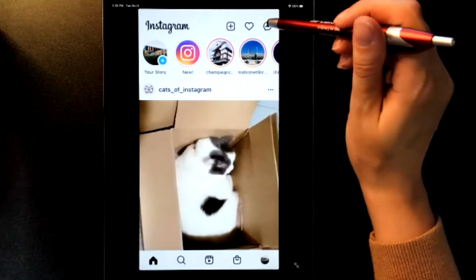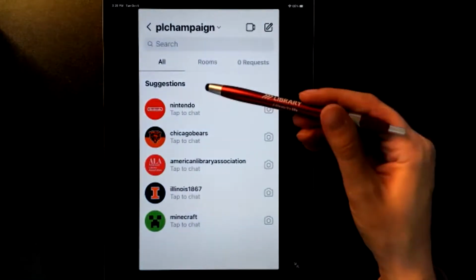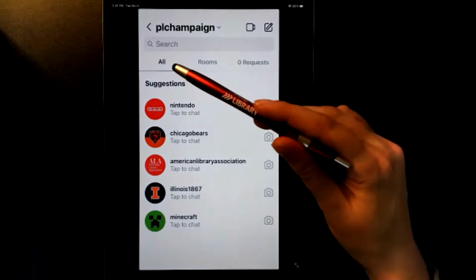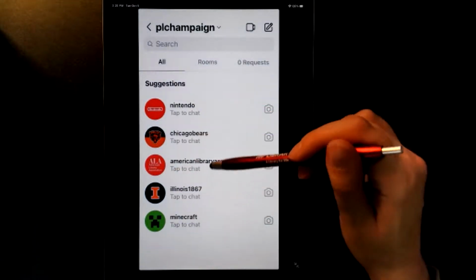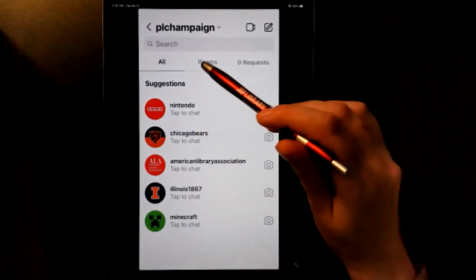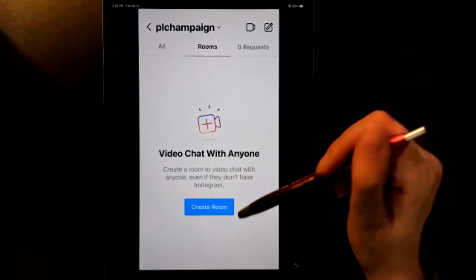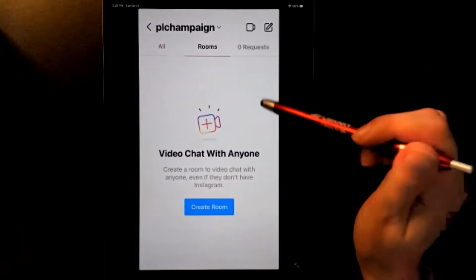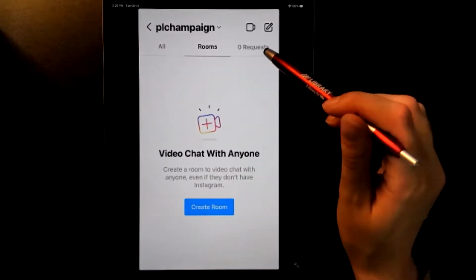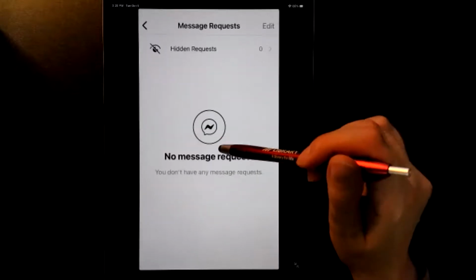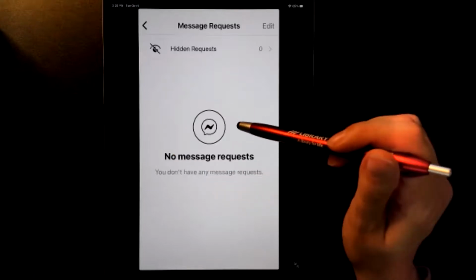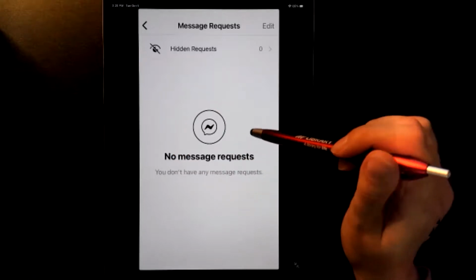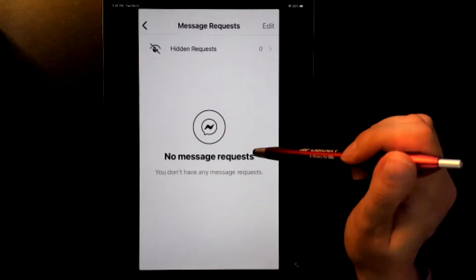So I'm going to tap on that word bubble. And then it's going to show a couple things here. It's going to show me suggestions for people that I can start chats with, so people that I may follow. It's going to show me rooms. So this would be video chatting. I can video chat with people on Instagram. It's going to show me requests. A request is a message request that somebody has sent me. My account is probably, I think we're marked as private right now, so people would have to request to message me. Those would show up in these message requests here.